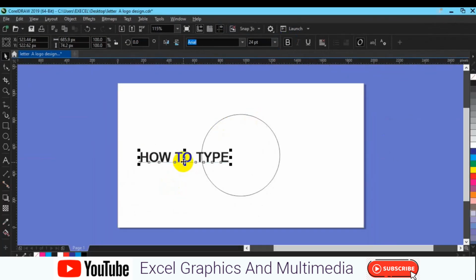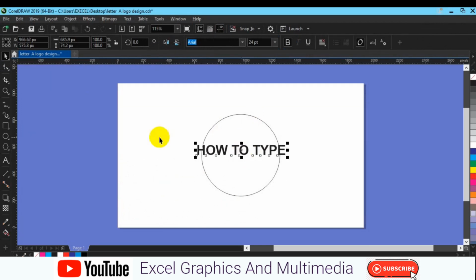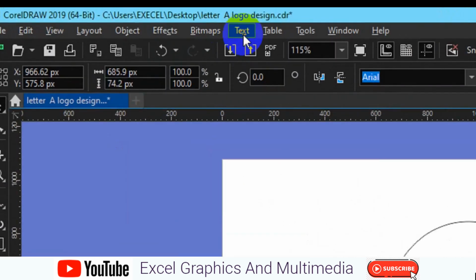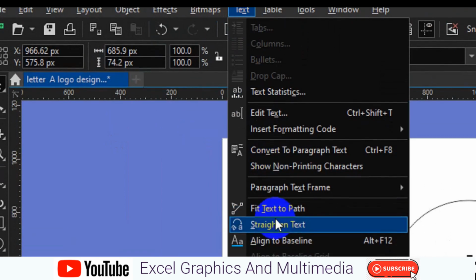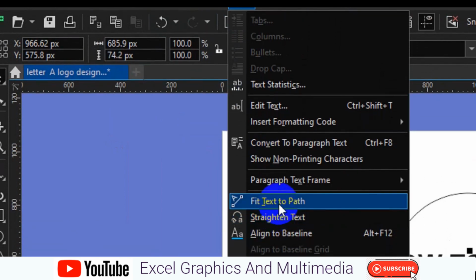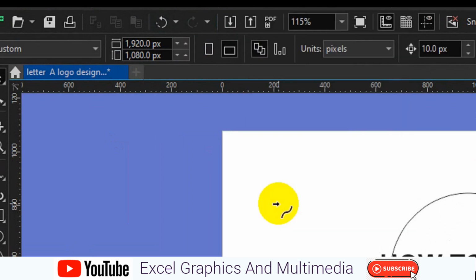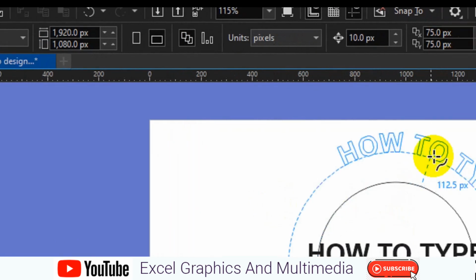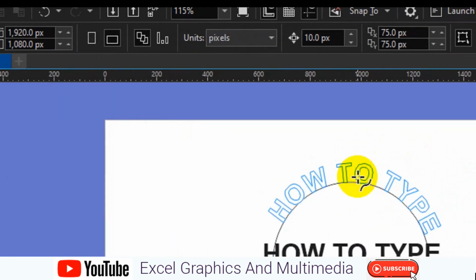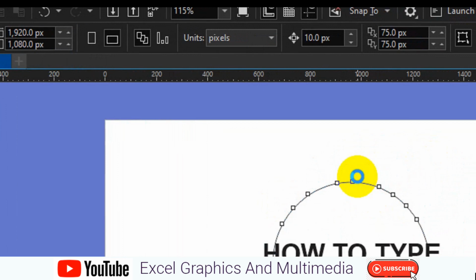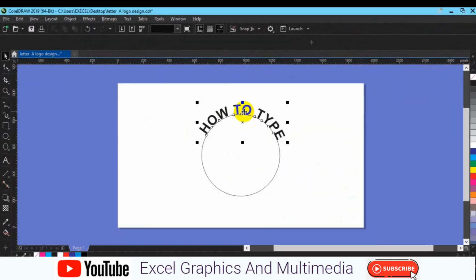Now once you are able to type, the purpose is to make this text fit around this circle right here. For you to do that, come to your menu bar, go to Type, and from Type make sure you select Fit Text to Path. Immediately you click on Fit Text to Path, you can see your mouse change to a path cursor. From there, you can take it to the circle and snap to the circle. It's as simple as that.